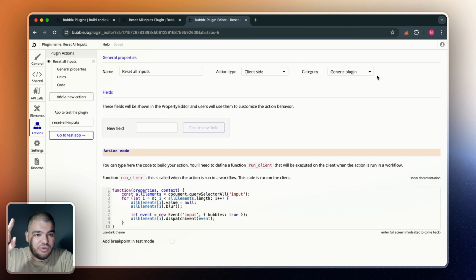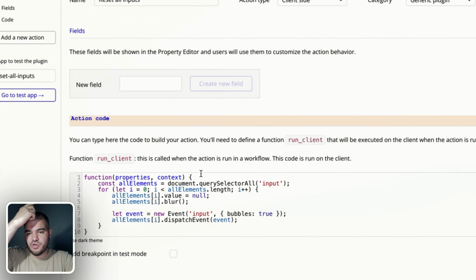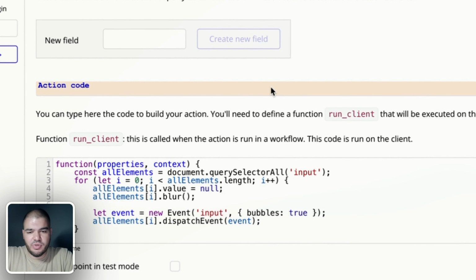So what's important to know here is that this is a client-side action. There's two types of actions. You have server actions and there's client-side actions. A client-side action is an action that runs on your browser, on the user's device essentially. So Bubble will download this plugin when your page is loaded and this plugin is used, and it will just download this code and it will be on the user's machine and it will execute whenever you trigger that action from the editor. Okay, so we can see that the code over here is very simple.